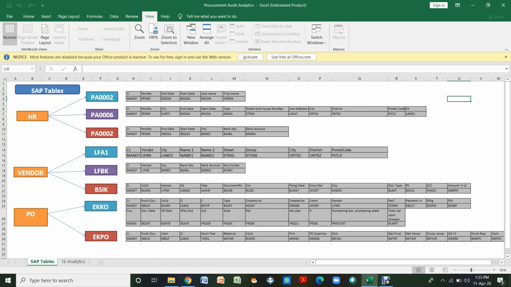These three HR tables and the first two vendor tables are master data, so there is no time limitation. But BSIK, under vendor group, is transactional data. Here also there is no limit on the timing, or period, I would say. So you can generate the BSIK without giving any limitation. BSIK is the vendor open item table.